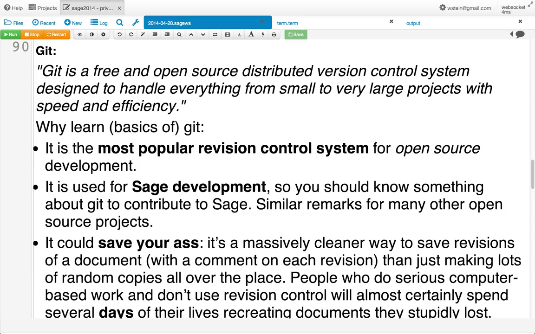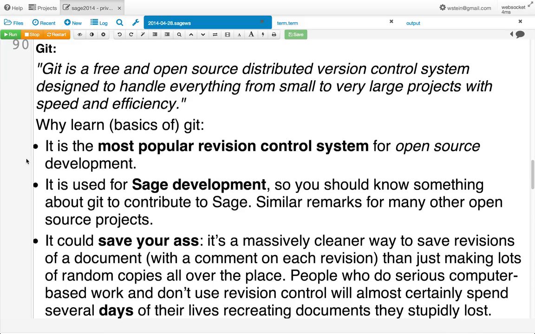Then I chose Mercurial, which is a competitor to Git, in about 2007, because I thought Mercurial would be the way to go. Turns out I was wrong, and we had to switch to Git, which took about a year of work overall to do. It's a very painful experience, but it's done.